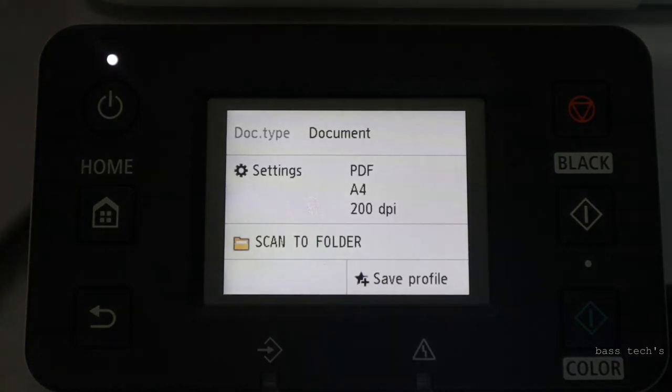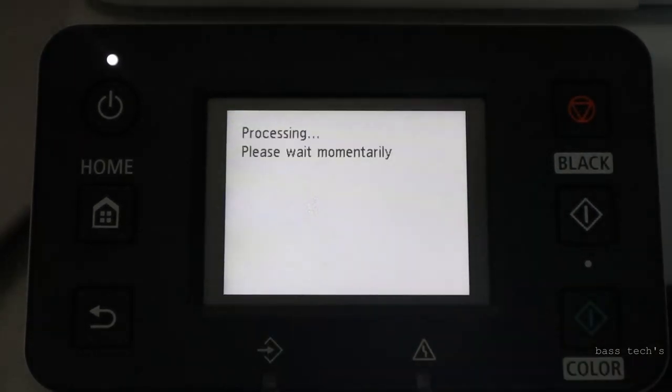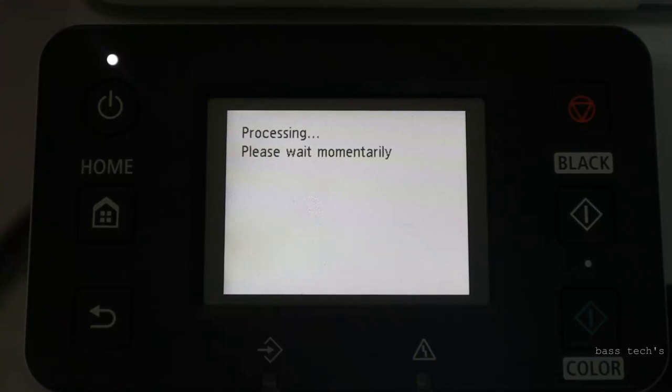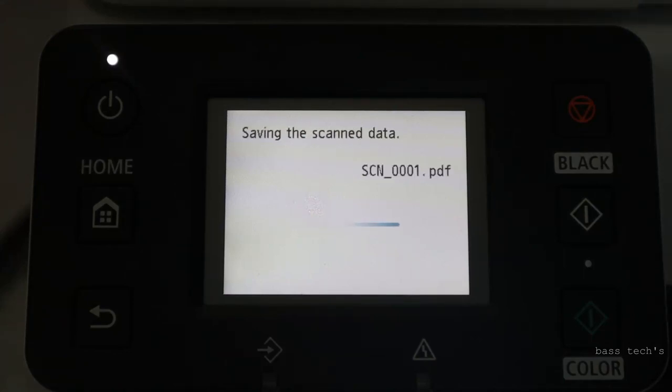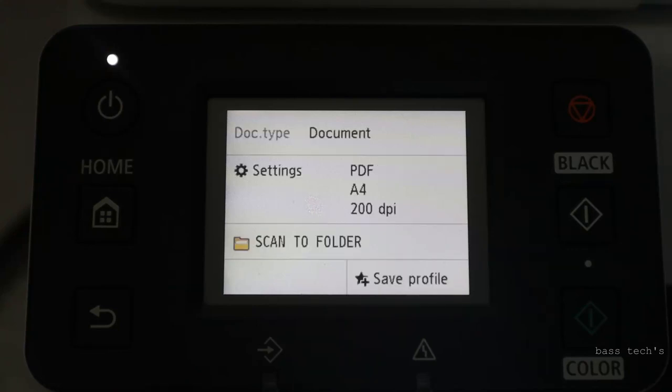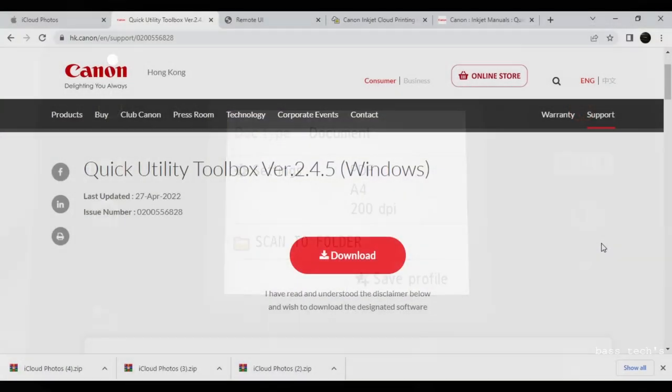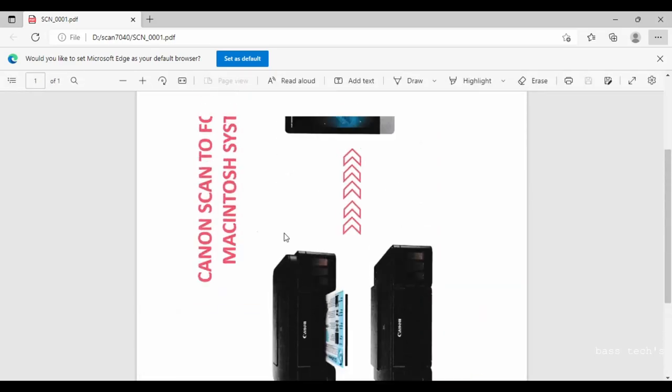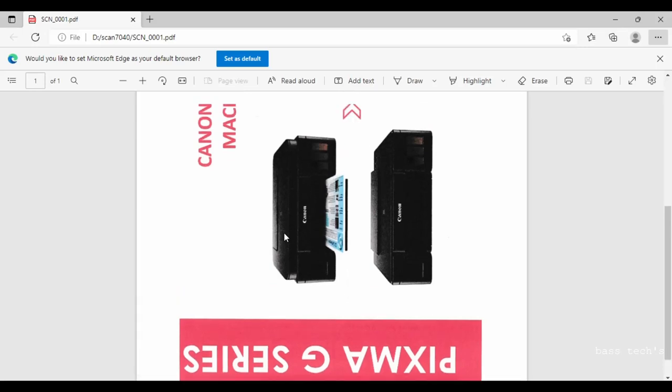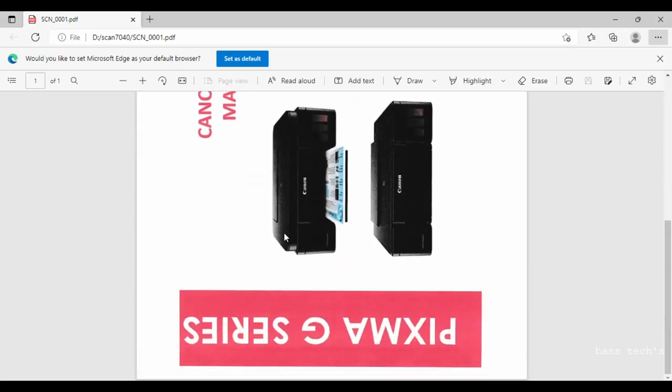I'm going to scan and send this document. I kept it in the ADF. Click color scan, click yes. So it's scanning and saving the scan data in my folder. Let's see in the computer shared folder. Locate your folder. So now we can see the scanned image is in the shared folder. This shows that the machine is quite compatible and has quite straightforward settings for scan to folder.